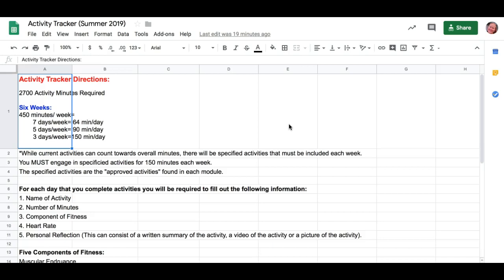Next, 150 of the minutes each and every week will need to come from an approved list. You can find that approved list both on the website in each of the modules, or within this activity tracker, which I'll show you in a few minutes. So again, 150 minutes out of the 450 have to come from that approved list. If you have an activity that you think fits in that list, you are welcome to connect with your teacher to see if they will approve that for you.